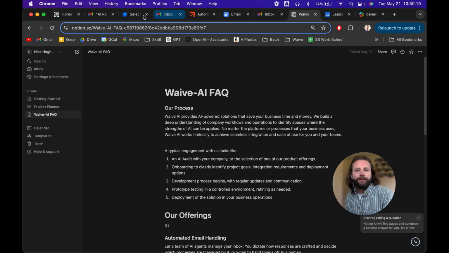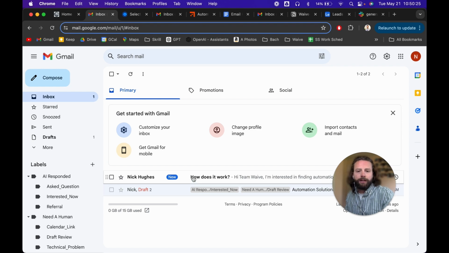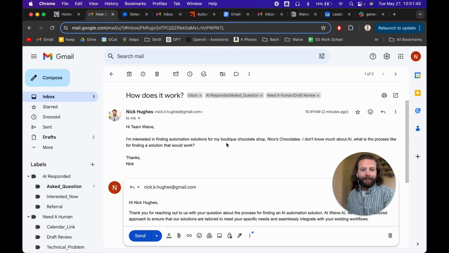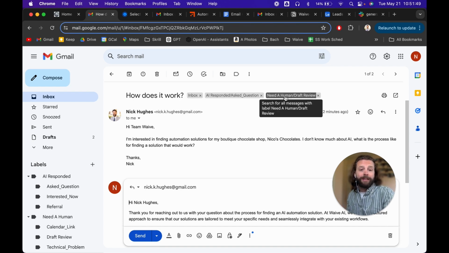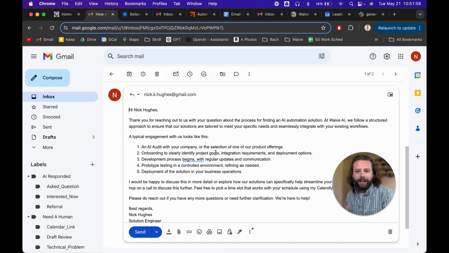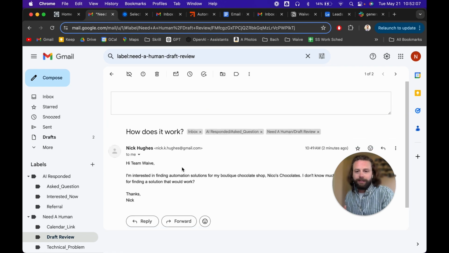All right, so let's see how we're doing over here. We're going to go to our inbox and see the emails come in. After a short wait, we've got all of our processes already completed. We know that it's labeled as AI has responded with, and the inquiry was an asked question, which is a classification. We've also added the tag need a human draft review. That means this email response has been drafted, and to find it quickly, just like the previous one, we can always click on our draft review folder, and here's our asked question. Perfect, it's the same one we were just looking at.